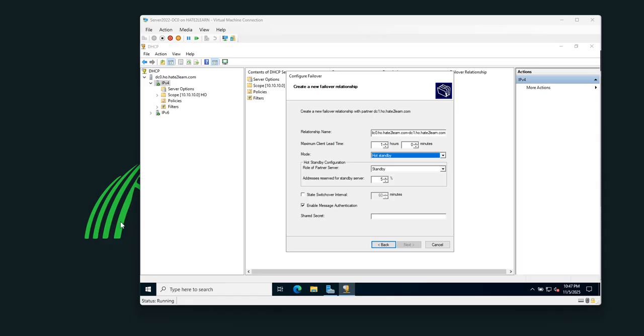So what happens in hot standby is one DHCP server is the active server. It handles all the DHCP requests. The other one is the standby server. It stays idle but continuously synchronizes lease information with the active one. If the active server fails, the standby server automatically takes over and starts leasing IPs, ensuring clients don't lose connectivity. But we are not using this one. We are using load balance.